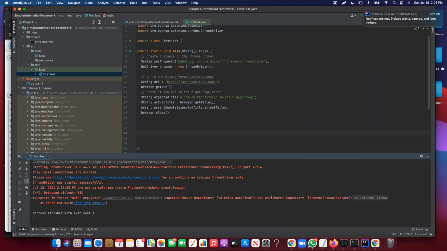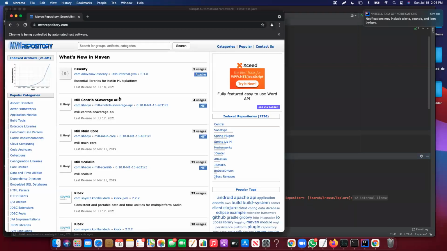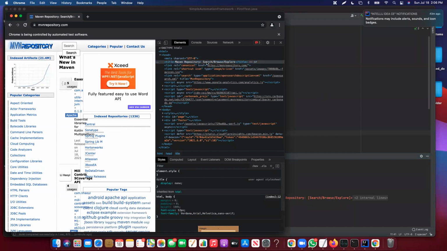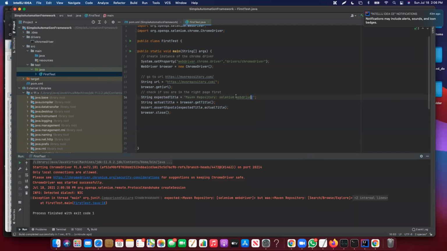Maven repository, the first two words match, and then it went on with search, browse, explore. So we weren't on the right page to grab that expected result, because remember, we already searched it and then we grabbed the expected result. If we look at it now, it'll be different, because before we already searched it, so we got a different one. You see, this is the expected title. So we want to change that, because before we grabbed it from another page.